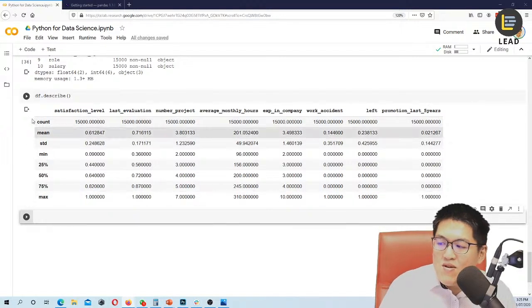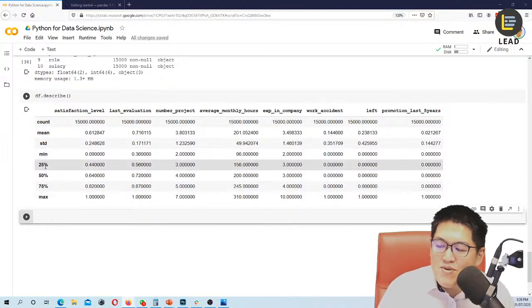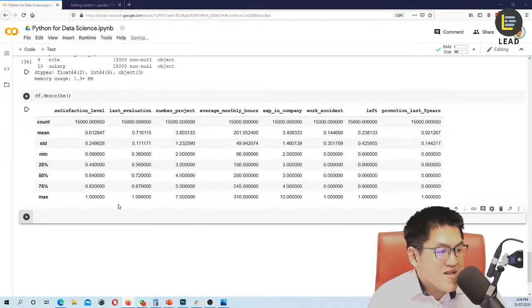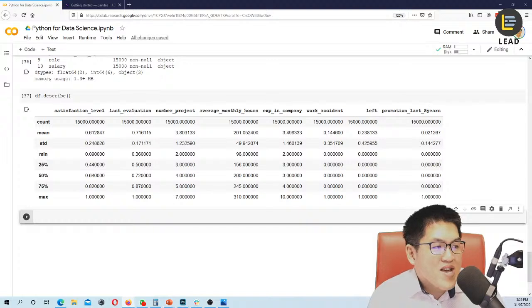So this is what you're going to see. It tells you what is the mean, what is the standard deviation, what is the minimum, what is the maximum, and the Q1, Q2, Q3 different percentiles. And what we can do next is we can use it for different things.